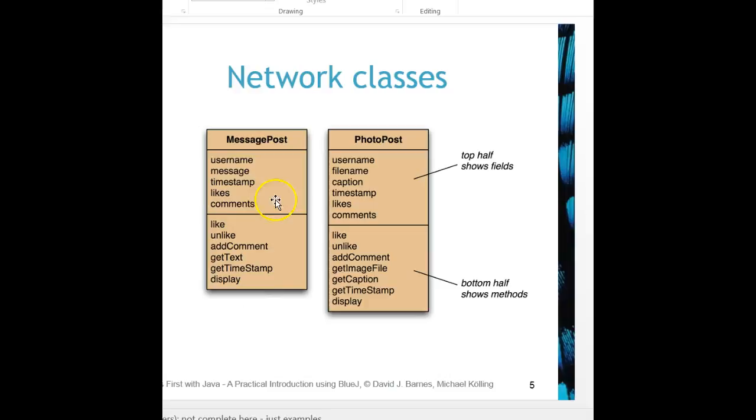Some of these fields or data will probably need accessor or mutator methods. As you can see, this is like a class diagram. This is the name of the class. These are the fields, and these are the methods that we have here: like, unlike, add comment, get text, get timestamp, display. Remember, in the methods we have to do an action. These are just fields, but these are the methods. Also, the top half shows the fields and the bottom half shows the methods.